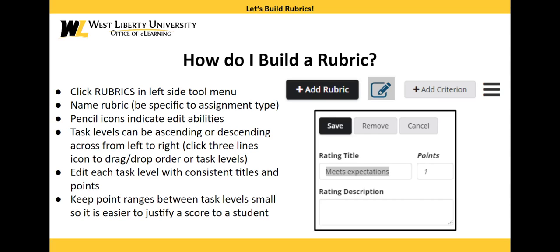How do I build a rubric? Once a rubric tool is enabled in your Sakai course, click Rubrics. To build a blank rubric, click Add Rubric and name it. Use a clear, distinctive name that identifies for which assignment this rubric will apply. For example, a forum rubric will be different than a research paper rubric. Clear naming will come in handy later when applying rubrics to specific assignments within a course in the gradebook.